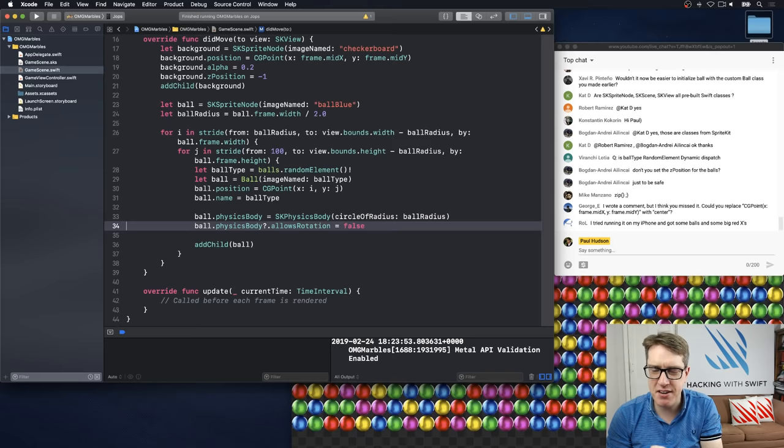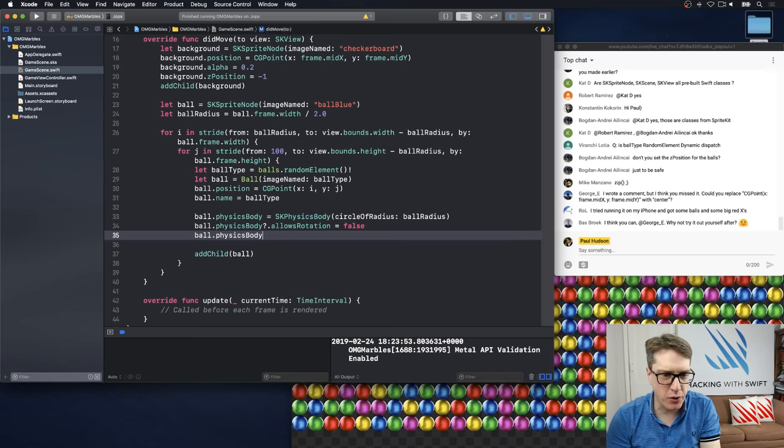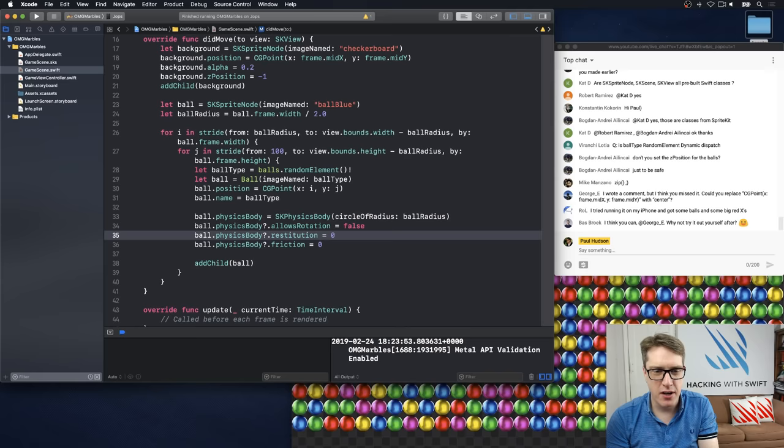If seeing big red X's in Xcode, it means you've not added the assets to your asset catalog. So please check that. We can also say ball.physicsBody.friction = 0. Make them frictionless. So they slide around more like marbles. And we can even say ball.physicsBody.restitution = 0. So they're quite hard. That means not very bouncy. They're still slightly bouncy, as you'll see, but you get the idea. That means as unbouncy as possible.